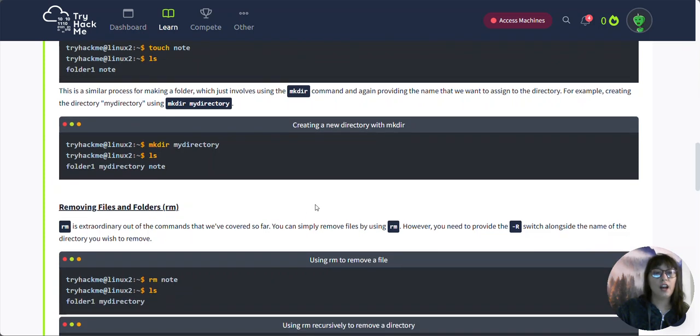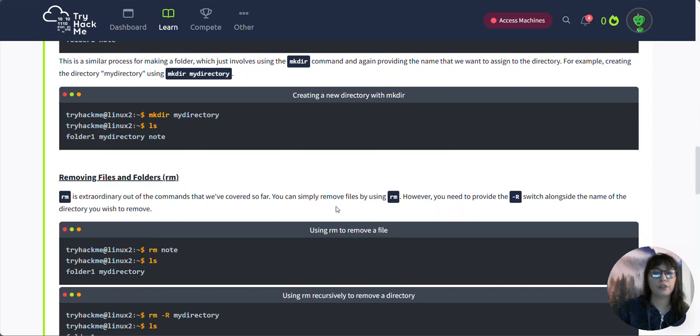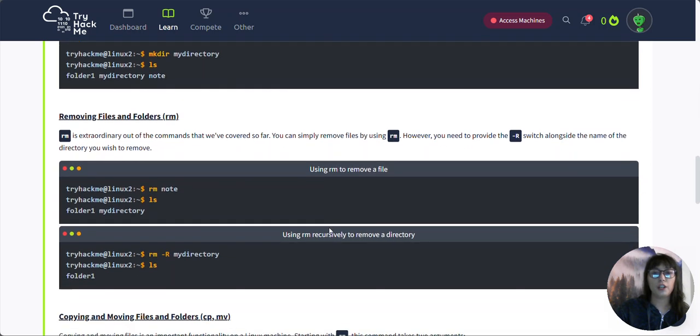And removing files and folders, which is rm. rm is extraordinary out of the commands that we've covered so far. You can simply remove files by using rm. However, you need to provide the -r switch alongside the name of the directory you wish to remove. And here's a picture of using rm to remove a file, and then another picture using rm recursively to remove a directory.